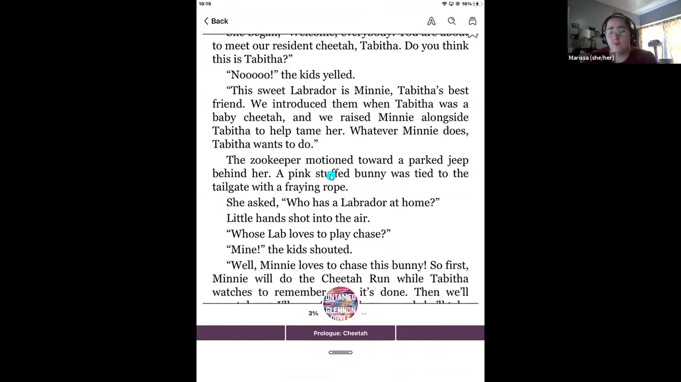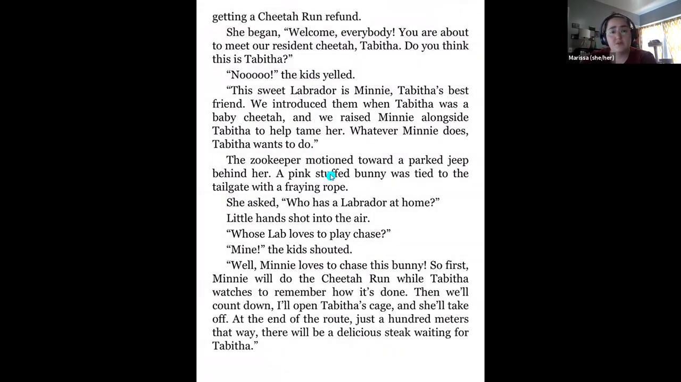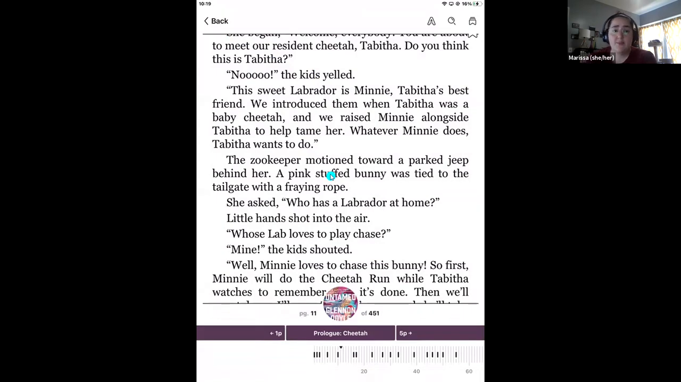Just remember, if you are currently reading a book and you don't see those menus, all you have to do is tap on the center of the screen. That will make those menus reappear. And then that's when you can tap on back.